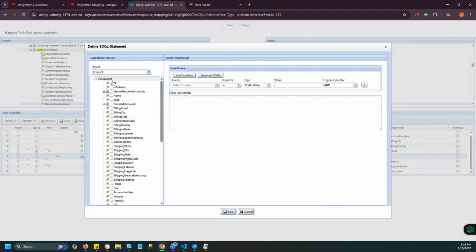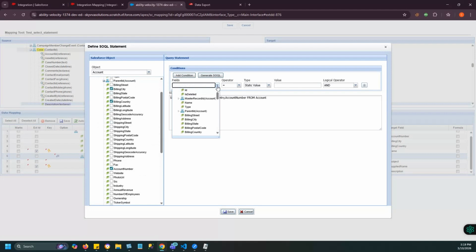Then select the fields of the account object for the SOQL statement. In this example, we select the fields ID, name, billing city, billing country, and account number. Next, add a condition for the selected field billing city. For the type option, it provides two choices: static value and formula value. We choose the static value option, put in a value, and then click the Generate SOQL button. This will produce the following SOQL statement.